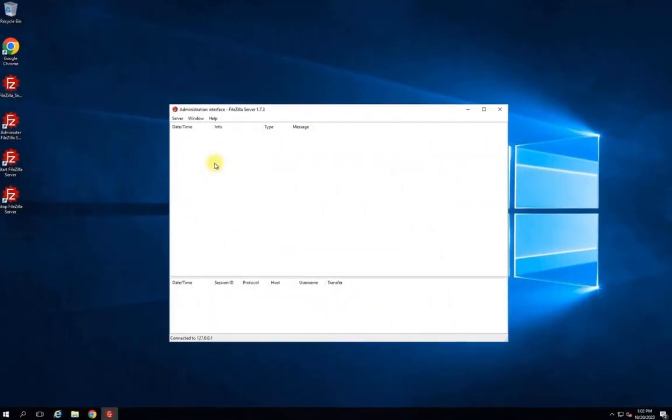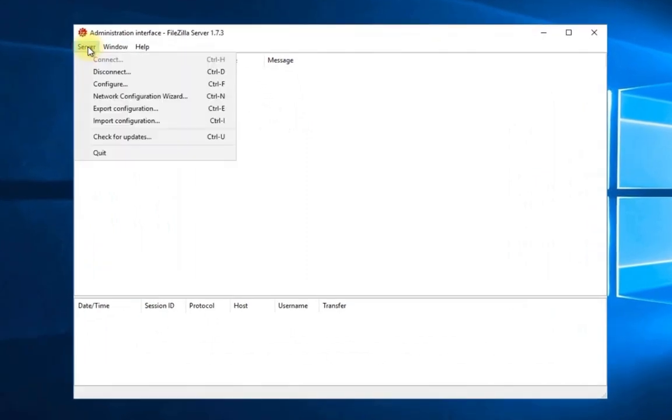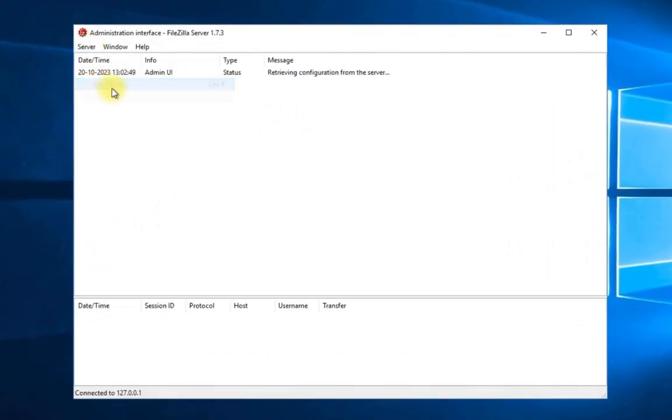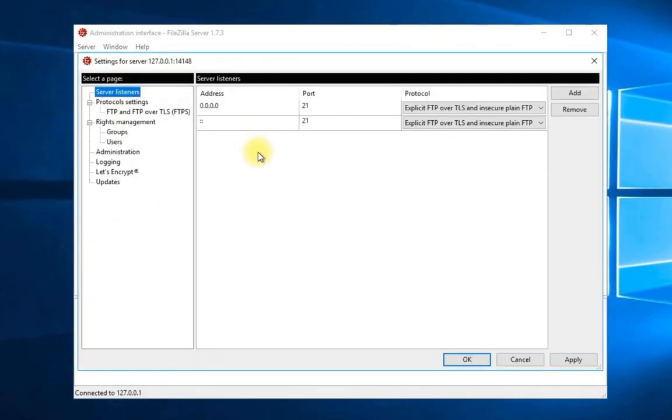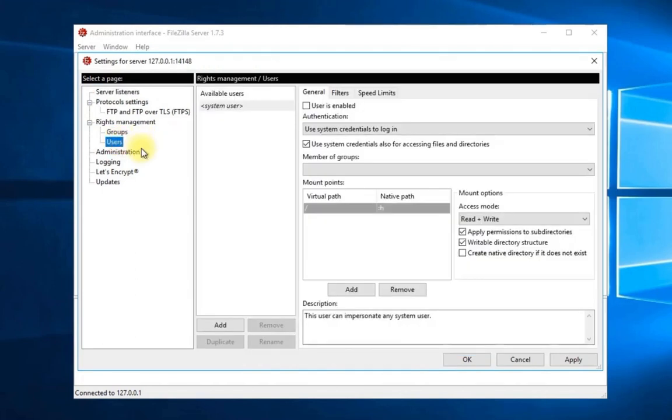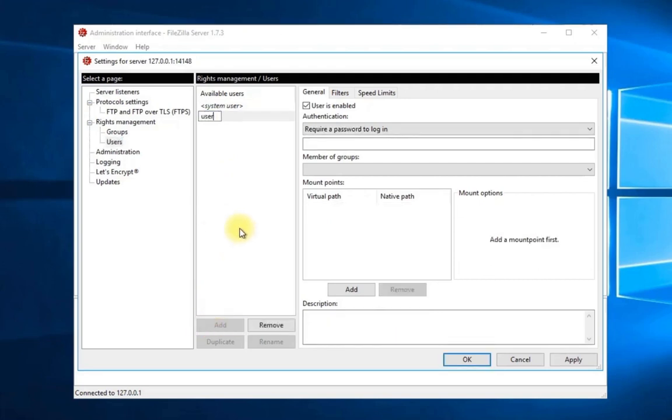Step number 3, create a user account by going to the server menu and selecting the configure option. Select users from the left-hand side. On the right-hand side, click on Add and then type the username. Enter the password that you want to set for this username.